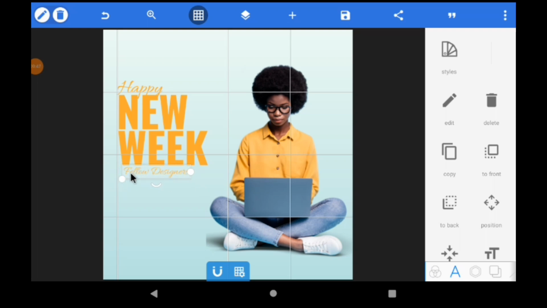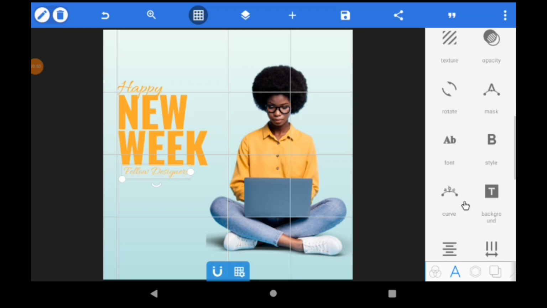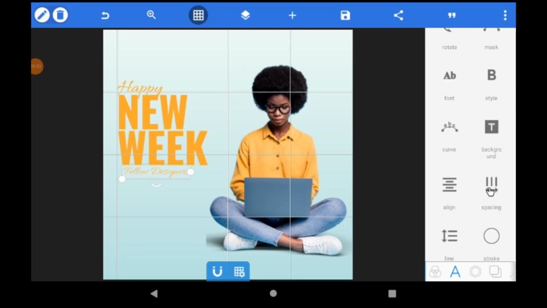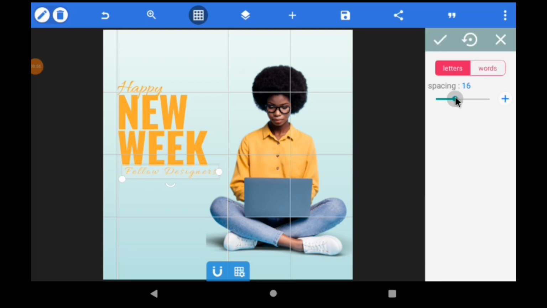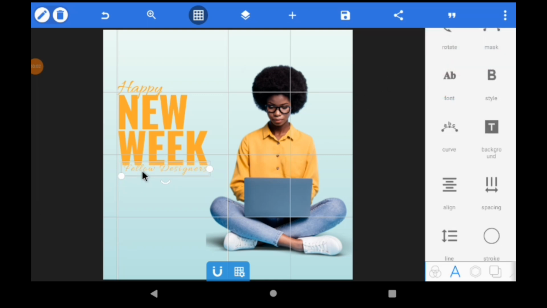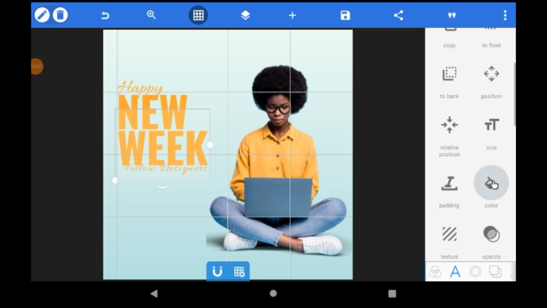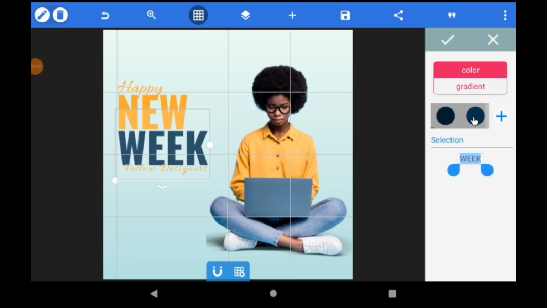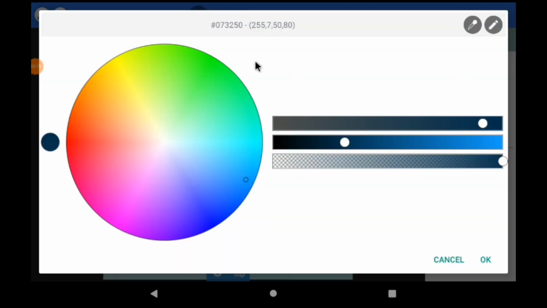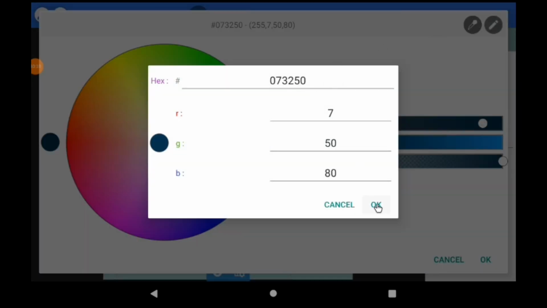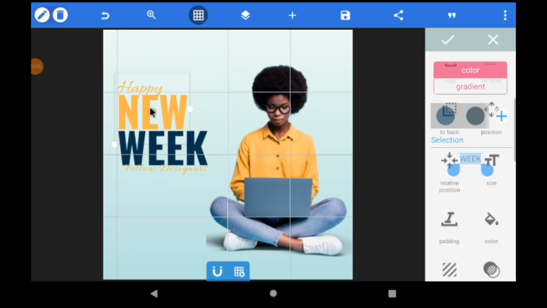So for this, I'll increase the spacing between the letters. So I'll come to this spacing here and I'll increase it. Okay, something like this is fine. Now I'm going to change the color for this to this color. This is the color code. This is the color. Let me open it from here. This is the color code. So the same thing to this one.